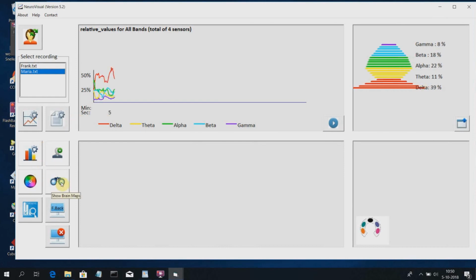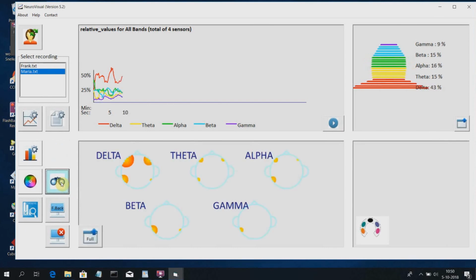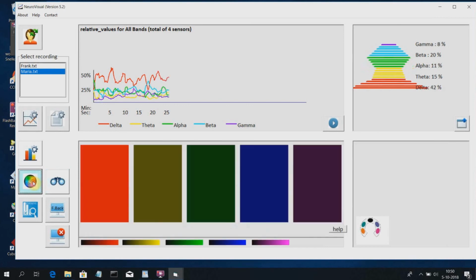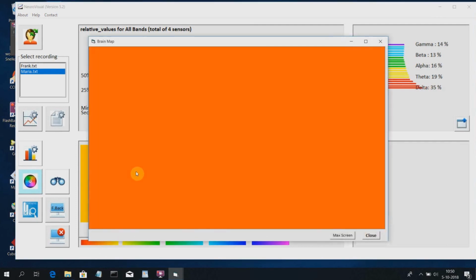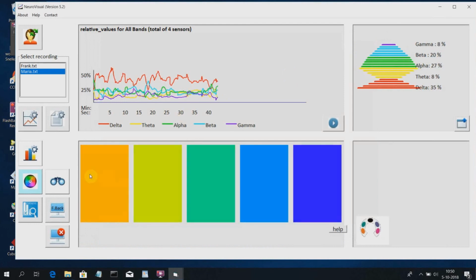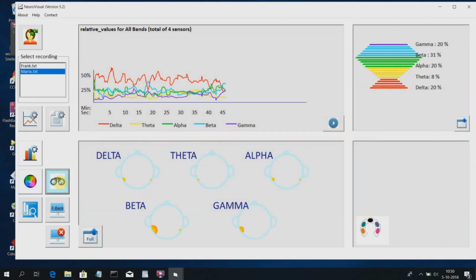If you want to see what's going on at all the sensors in her brain, here you see the 5 waves and different locations on the 4 sensors. There is also another way of showing it. Here you see the waves in the form of changing colors. You can change the color scheme. You can choose one value for a big screen feedback, but this is more a kind of gimmick.